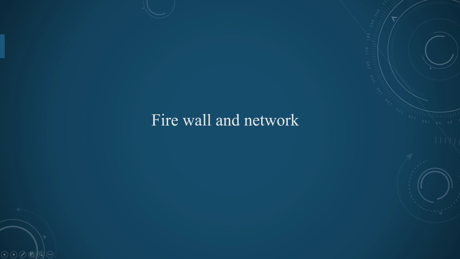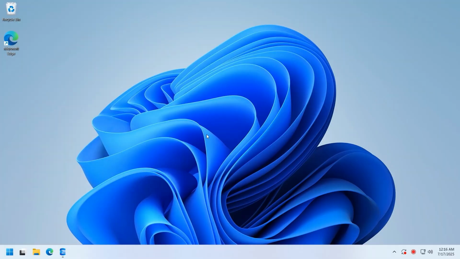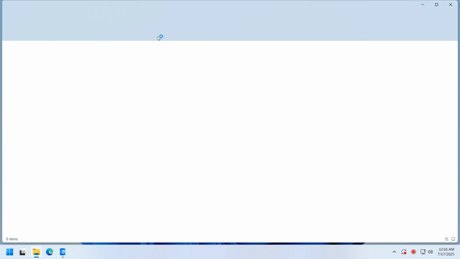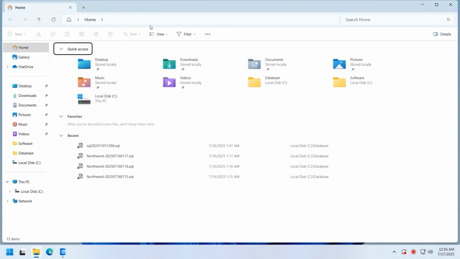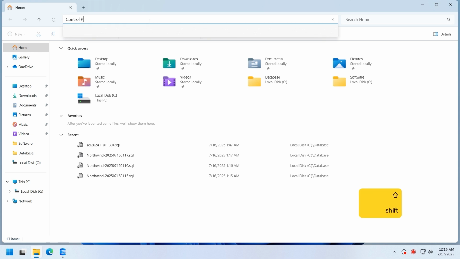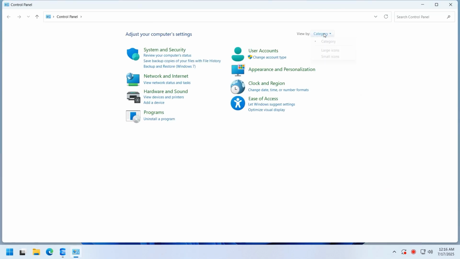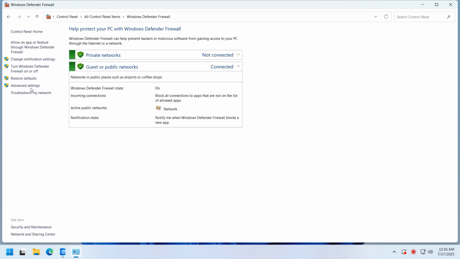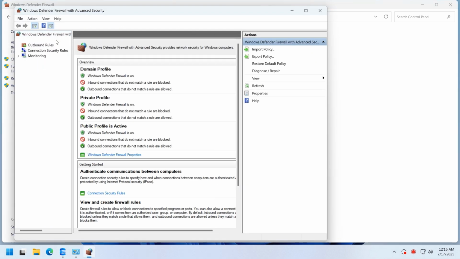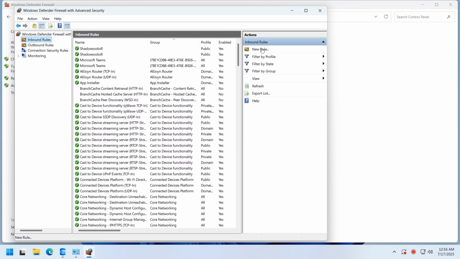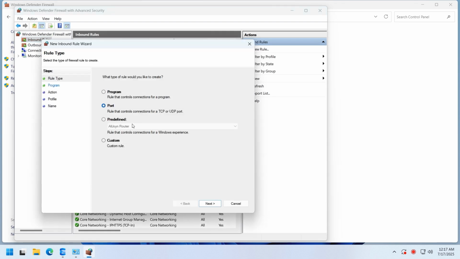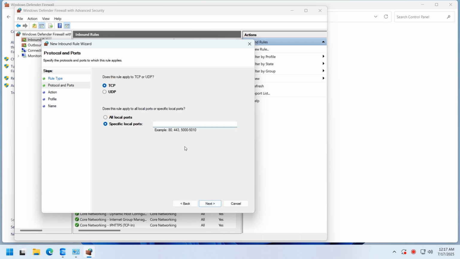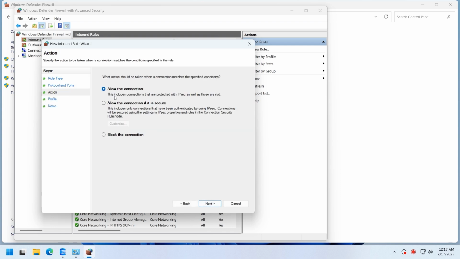Firewall and network. To allow access from other computers, firewall rules must be added. Go to Control Panel, and Windows Defender Firewall. Go to Advanced Settings. In the Inbound Rules, click New Rule on the right. Select Port. Type 1433. Allow connection.